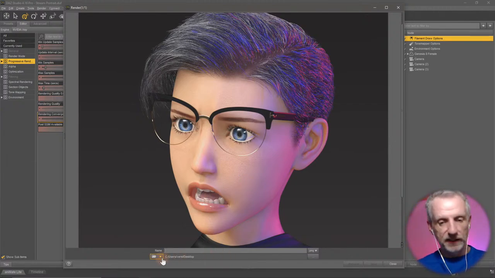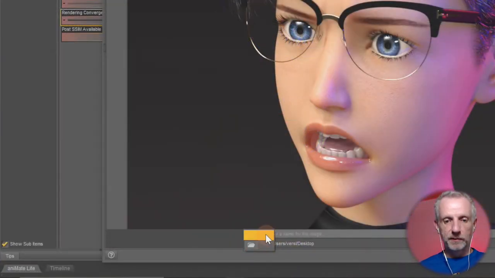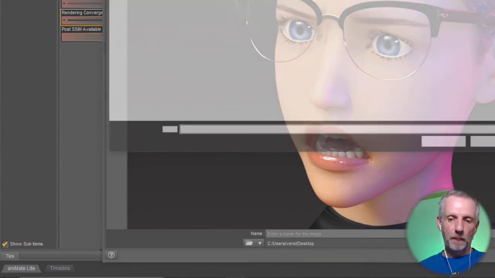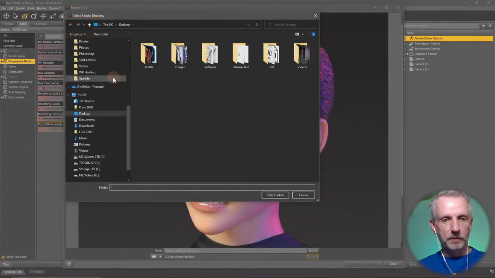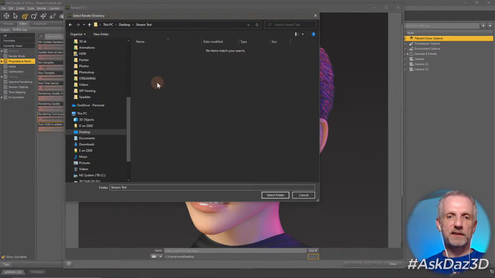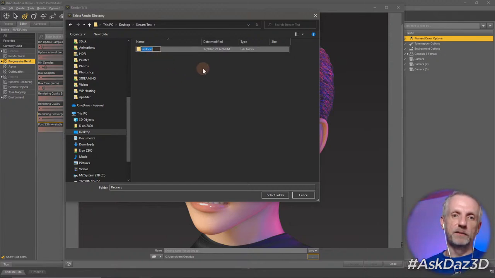There's two ways of saving in Daz Studio that is determined by this little icon here. If it's a folder icon, it lets you pick a destination on your computer with this menu. And I might just go and pick something on my desktop. I think we have stream test in it. I might just create myself a renders folder. I called it redness. That's a shame, isn't it? Let's call it renders. There we go.